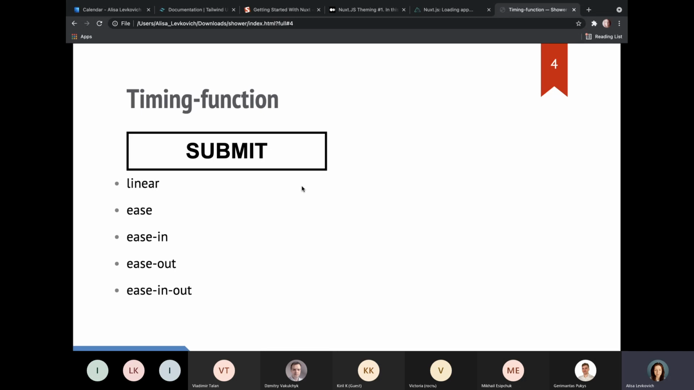So let's talk about timing functions. Timing functions are the most interesting part of the transition, and they can be described in several ways. There are functions, and there are keywords.